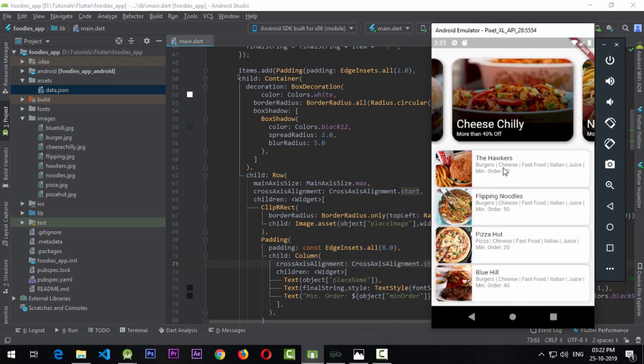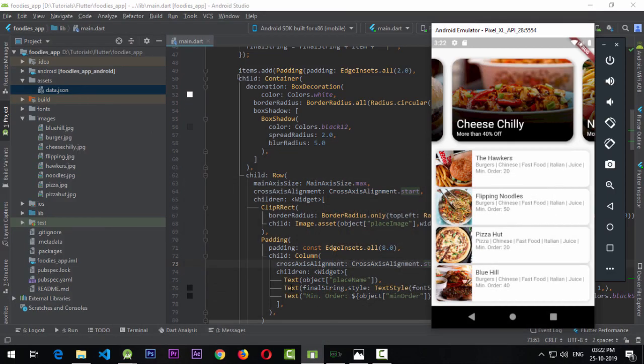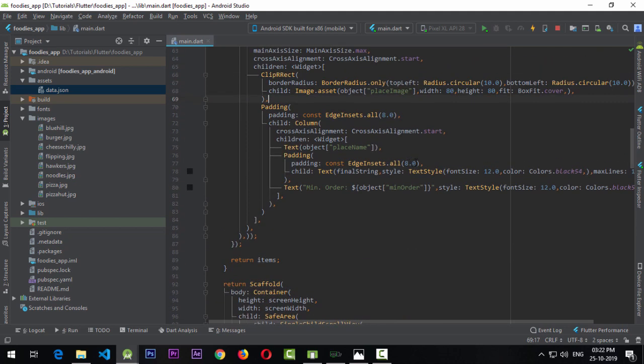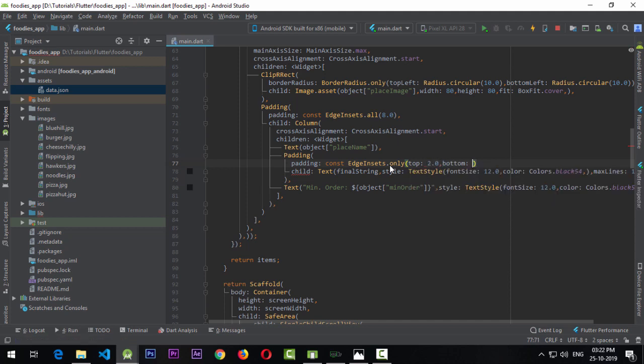Okay, so it is looking relatively good at this point. There is some padding between the items. So what I will do is I'll just add the padding to the text, and we don't really need the padding from all the sides. We'll add that to only left, not left, we'll add that to top. We'll keep that 2.0, and bottom to 2.0. I think that should work fine.